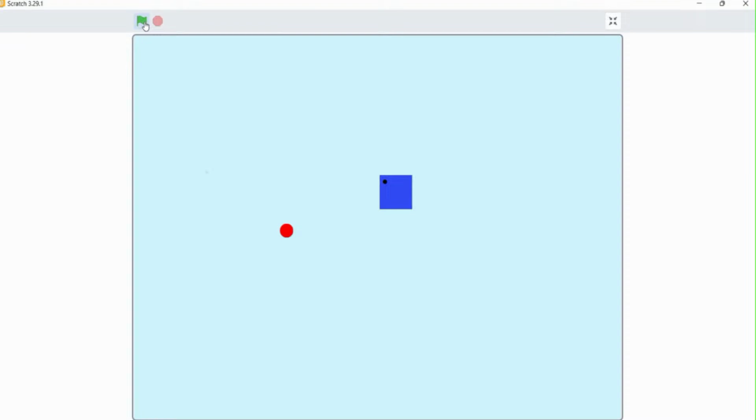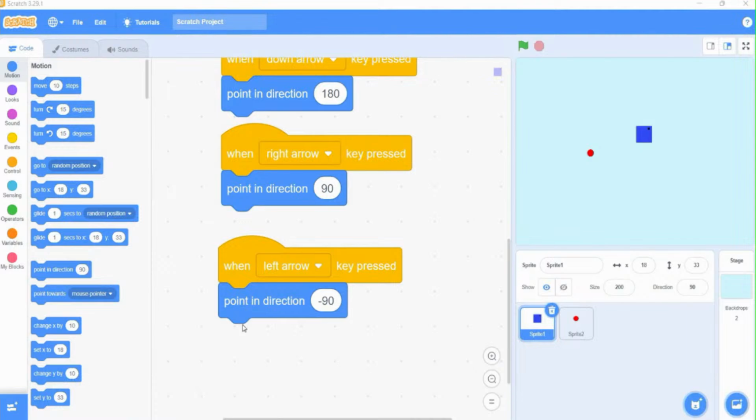Now I am pressing up arrow. You all can see up, down, left, right. It is pointing in all 4 directions properly. Now let's do the coding for food sprite.